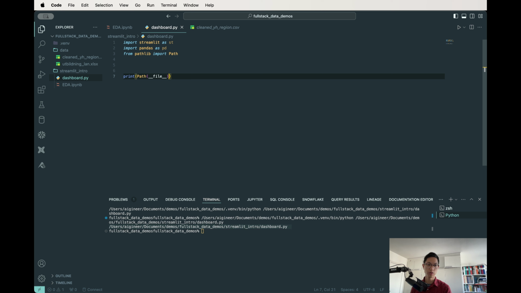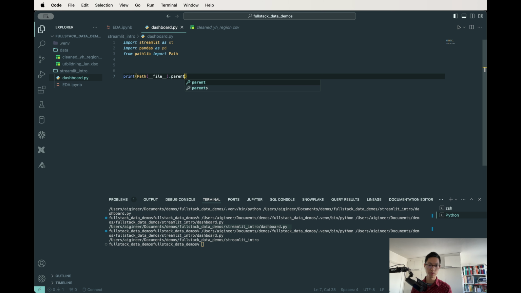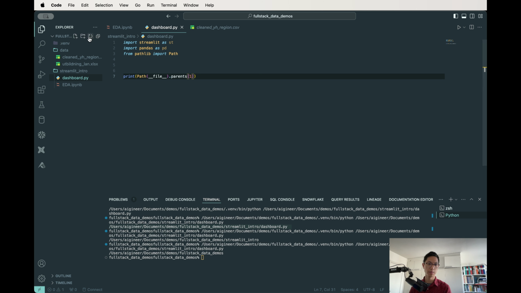However, if I want to go into the data path, I will do .parent, and if I run this one, you will see that, okay, we're in Streamlit intro, right? Which is this folder. So if I want to go into the data path, I do parents of 1, then I travel back 2 steps because it starts counting from 0. So now I'm in full stack data demos, which is the root folder.